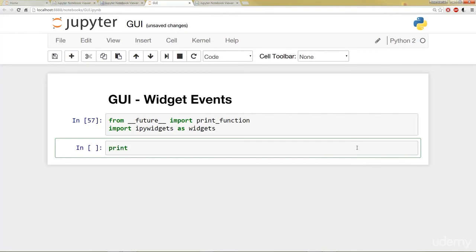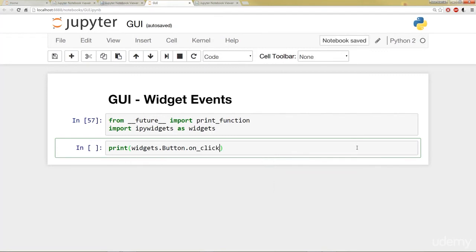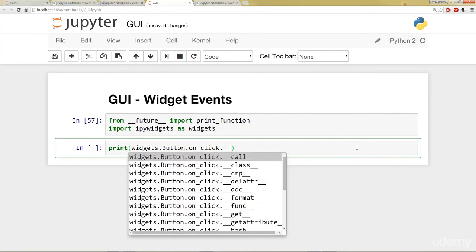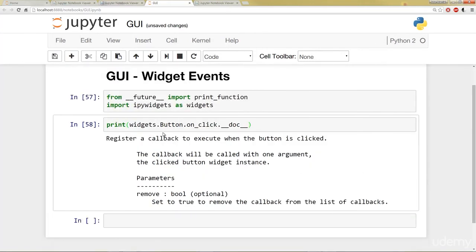So I can say print. Remember, I'm using the print function, so this is Python 3 notation as far as printing goes. And I can say button.on_click. Notice I'm pressing tab here to see everything that I have available to me. And then I'm going to go ahead and say __doc__ to print out the documentation. So we can do this, and we can see that it says register a callback to execute when the button is clicked.